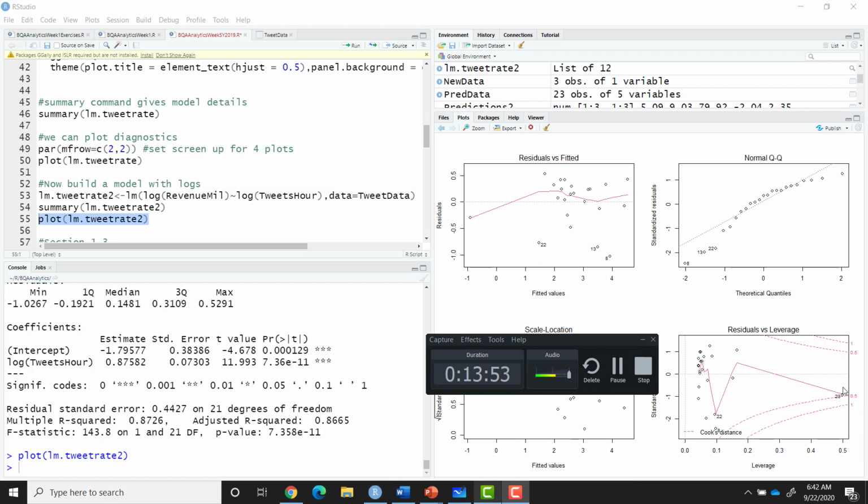We have one that's kind of close to the 0.5, but we don't have as many influential observations. And again, I said we never see this perfectly normal, but we don't maybe have 1 or 2 quite as extreme here on the QQ plot.